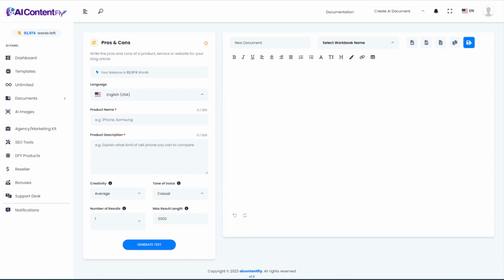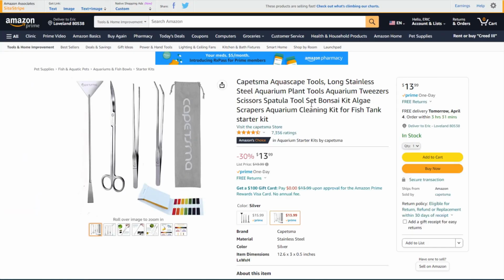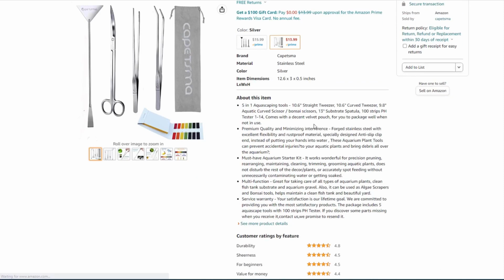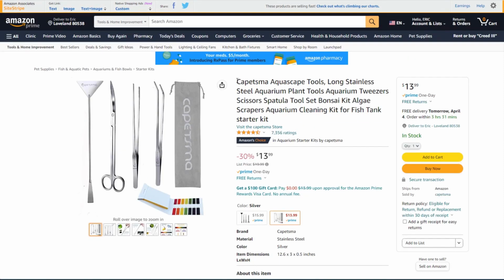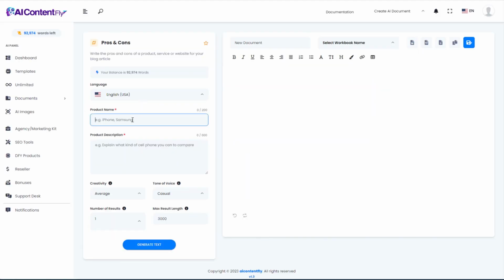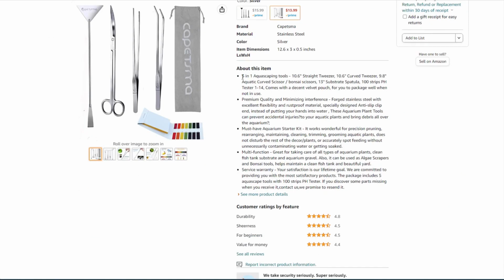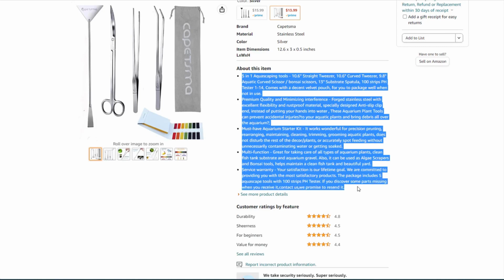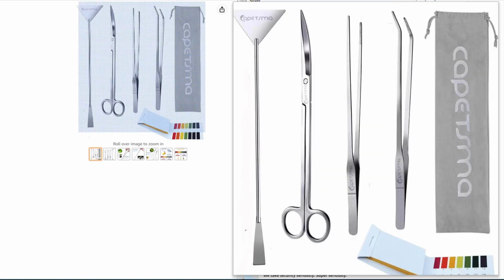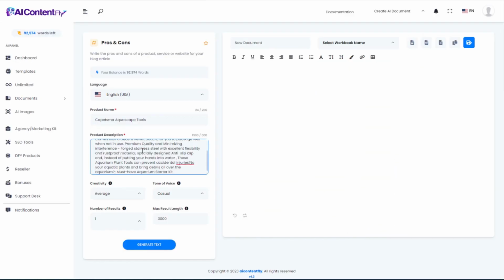So, for this one, I'm going to jump over to Amazon, and I found a product related to aquascaping, and this product has kind of a long name. I don't know. I could use the full name, or I could just use part of it. I might just use that first part of the name and paste it in as the product name. And then for the description, I'm actually going to grab the description right off of Amazon as well. So I'm just going to copy that, paste it in there, and let the AI do the rest.